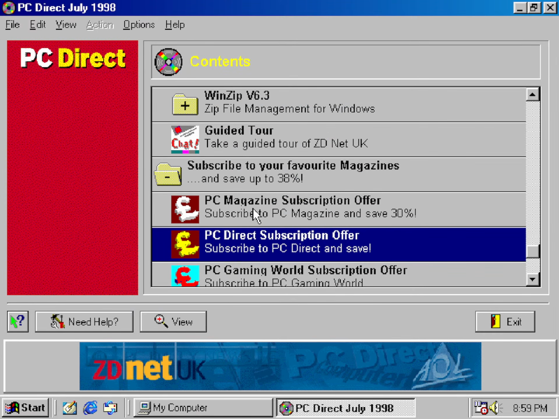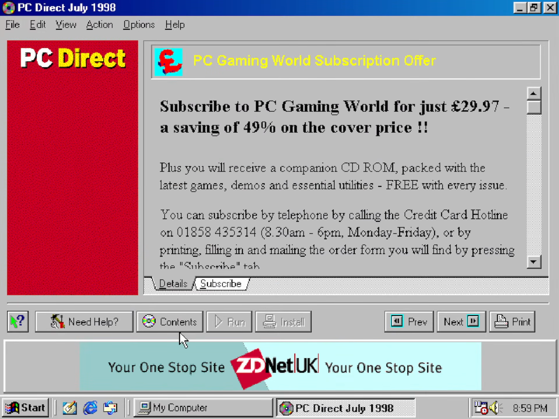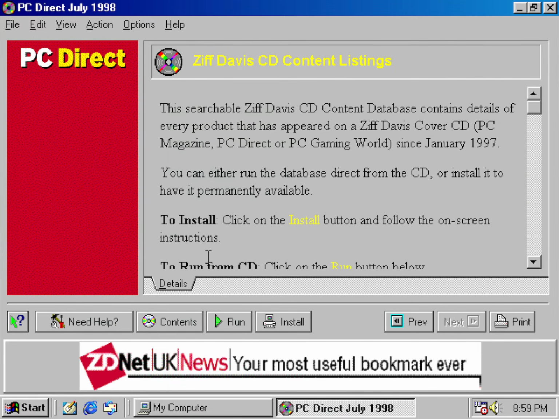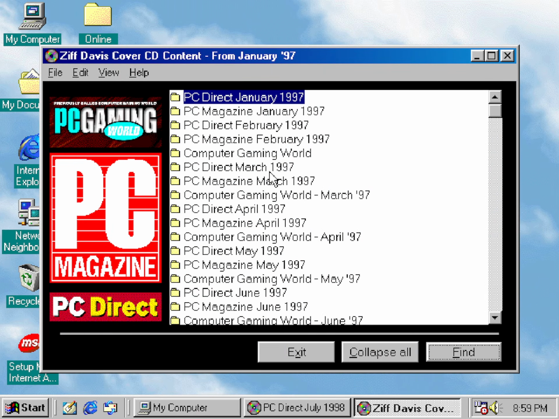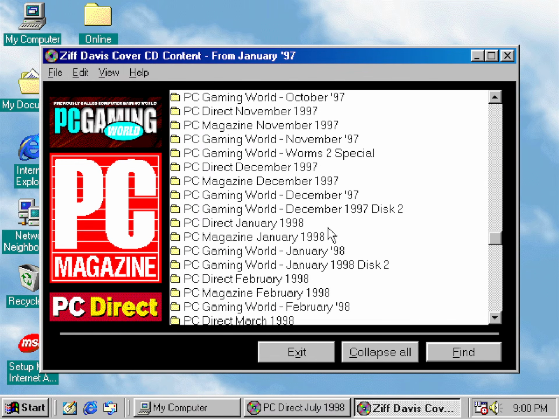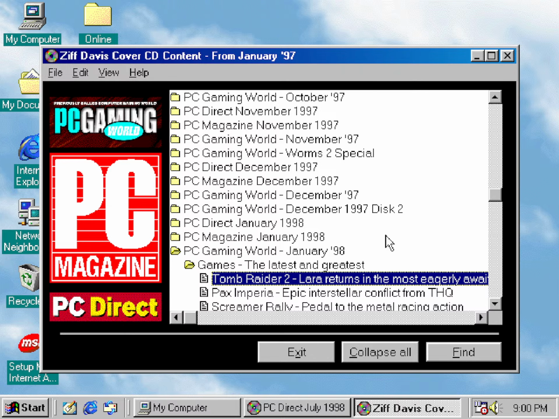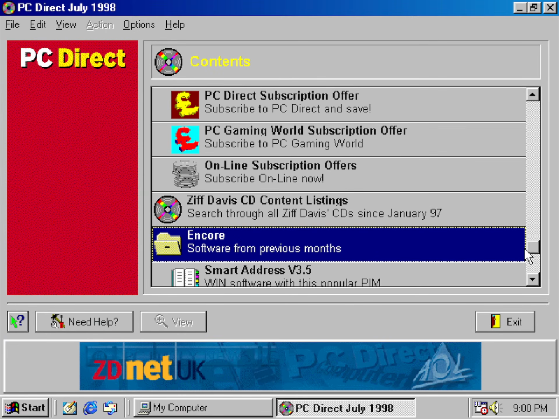Wow, PC Direct. PC Magazine, oh, they are all part of the same publisher. Content database. Every product has appeared in Shift. Okay. Just like PC Direct, PC Magazine, Computer Gaming World. It's the same stuff. Tomb Raider. It's just the titles, nothing else. And some software.